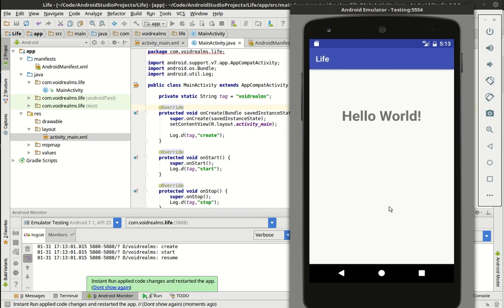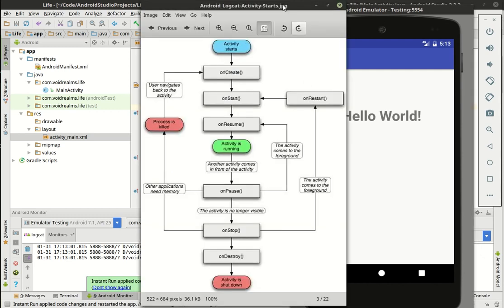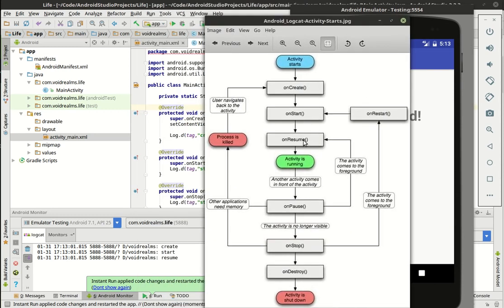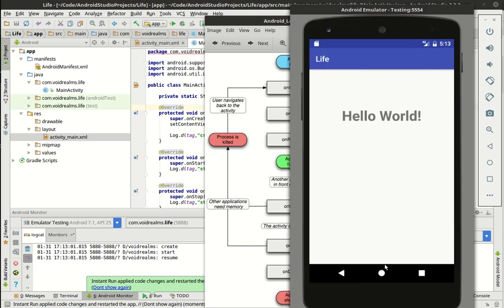It's because the bulk of that APK was just there, and I think it just uploaded the delta. Don't quote me on that. That's pure speculation on my part. But we have the create, start, resume. And if we look at, sure enough, create, start, resume. So it's following the activity lifecycle here. Our activity is running. So let's just take this out of the foreground, and we should see pause, stop, and destroy. Maybe.